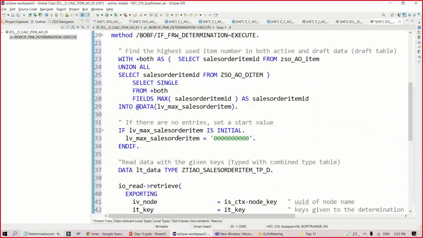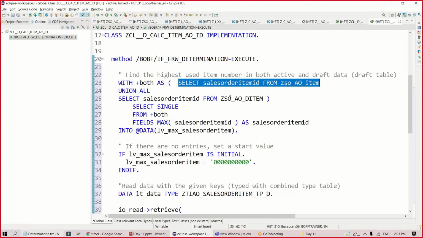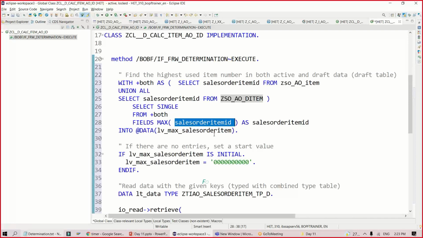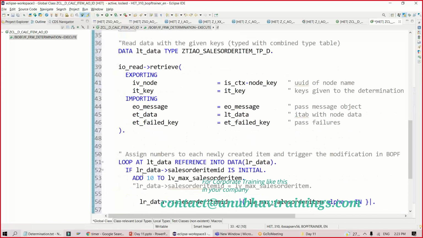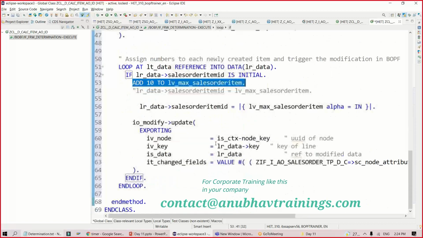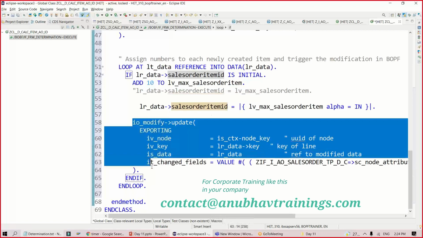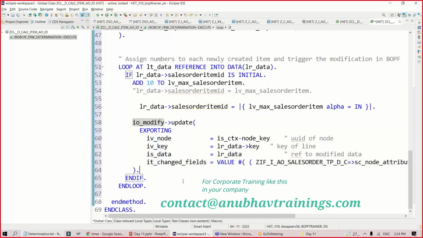It's the same logic as what we did before. Again, we are going to the main item table and draft item table, and we are checking the maximum order item ID this time. Based on this, I'm going to automatically assign a new order item ID. Then of course, read and increment it. I'm adding 10 to it because I want order item IDs to start at 10, 20, 30, 40, 50, 60, and so on. And then we update this at runtime during create. So when somebody creates a new order item, the item ID will get created automatically.